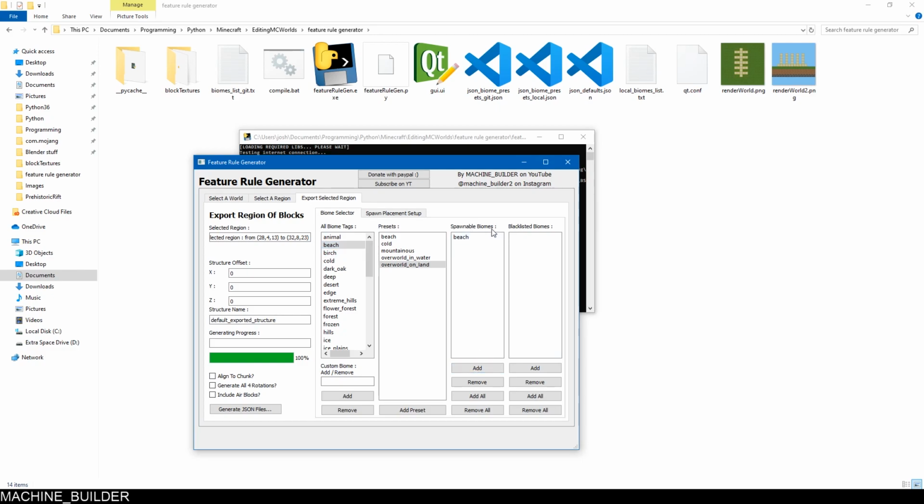If you want it to be able to spawn on everything but a beach, you would press overworld, add the overworld generation. And by the way, if you want to remove something, just click it from here, and then you can press remove. So now it spawns in the overworld and the overworld generation, but it still spawns in the beach. So you click beach, and then under blacklisted biomes, click add, and now it won't be able to spawn in the beach. If you want to remove them, again, click them, and then click remove, or you can click remove all, or you can click add all, which adds in all the biomes.